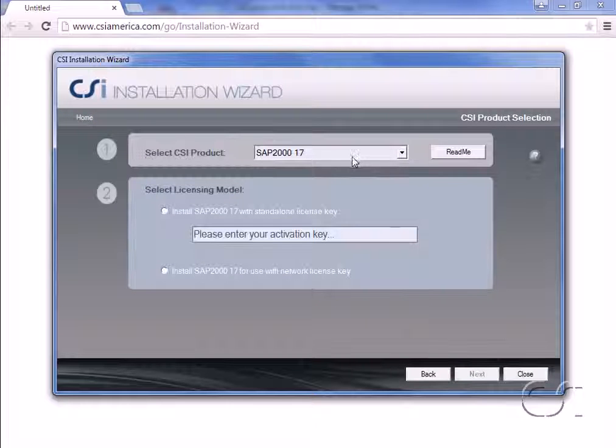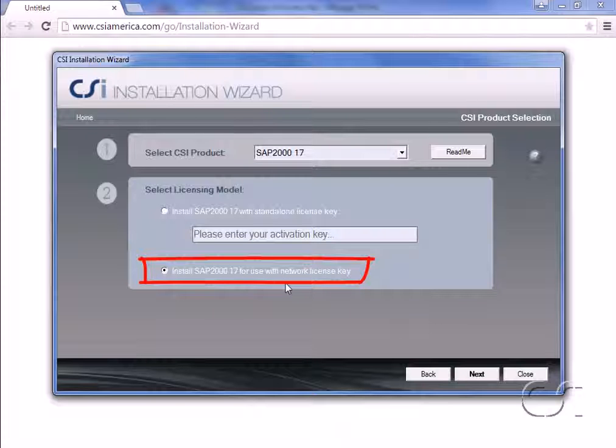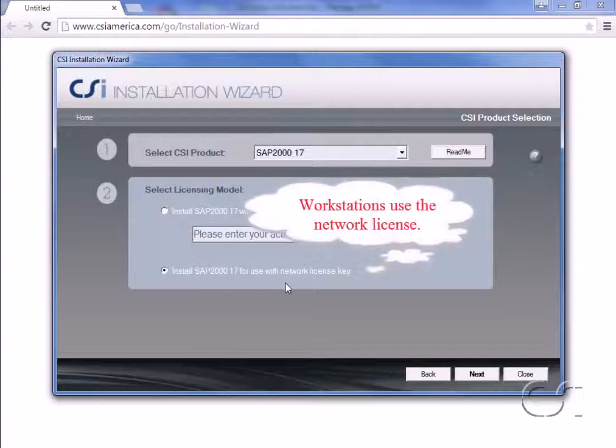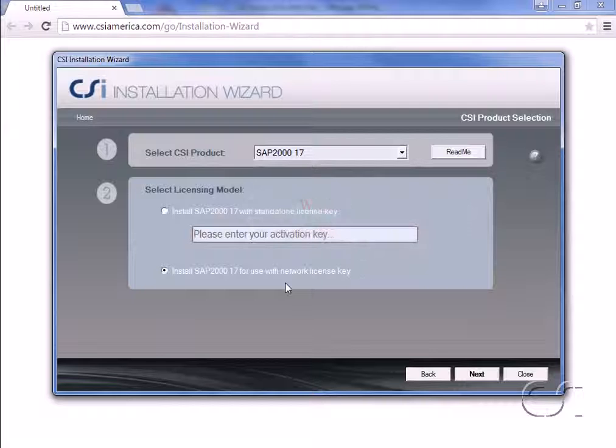and on the next page select our software and then select the second option in step 2. Note that for the workstation install, it does not ask for the activation key as it did for the standalone. The activation key is used when installing the network license server. Again, we will not complete this step since it is similar to a standalone install.